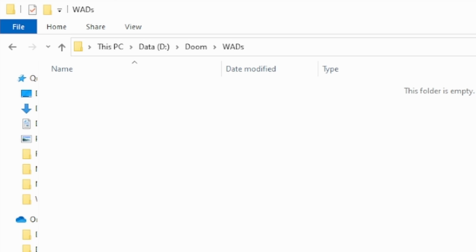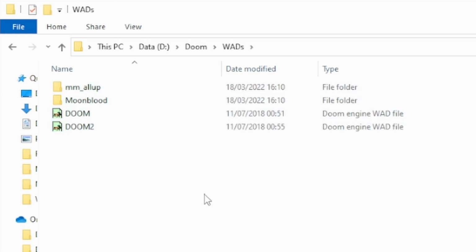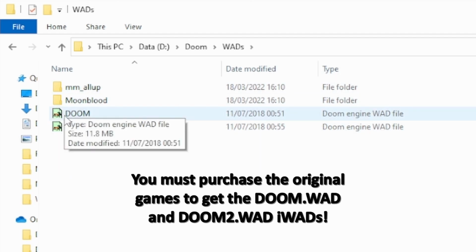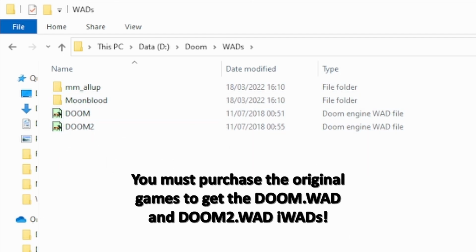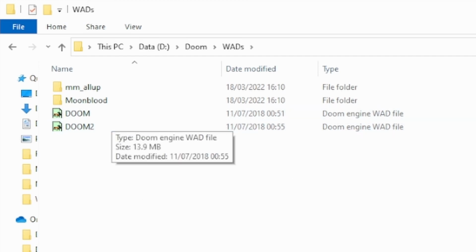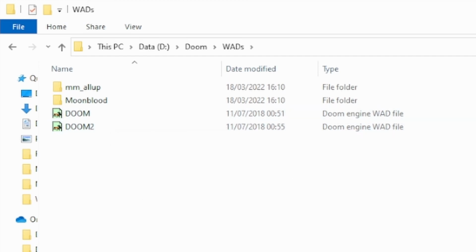I've got some WADs already, so I'm just going to drop them in here. These are the WADs I have. I've got two iWADs here, Doom and Doom 2. So these are the original iWADs that came with the original Doom and Doom 2 games. Obviously, again, the iWADs contain all of the resources, so all of the maps, all of the music and soundtracks, all of the graphical assets and so on. So these are the iWADs we need.